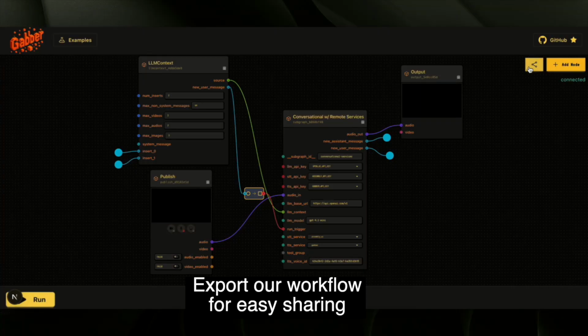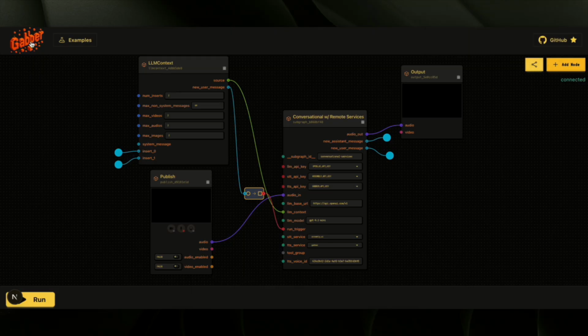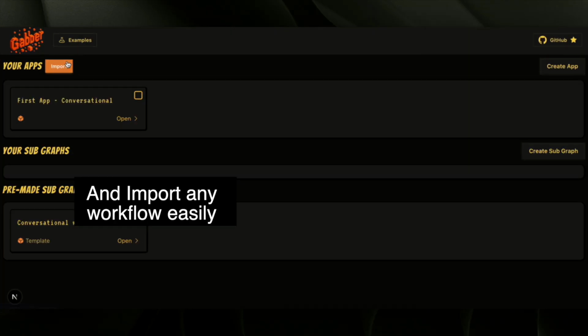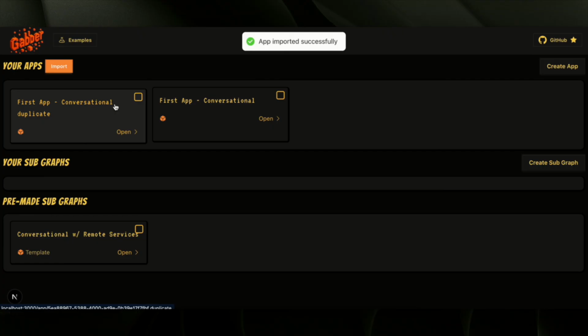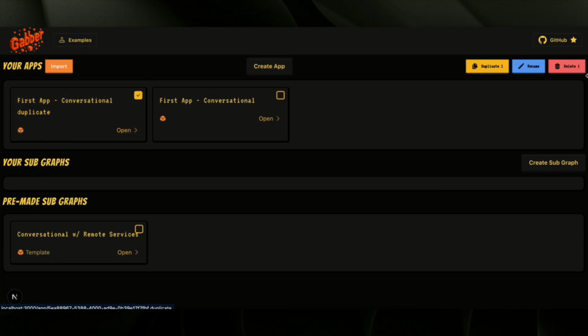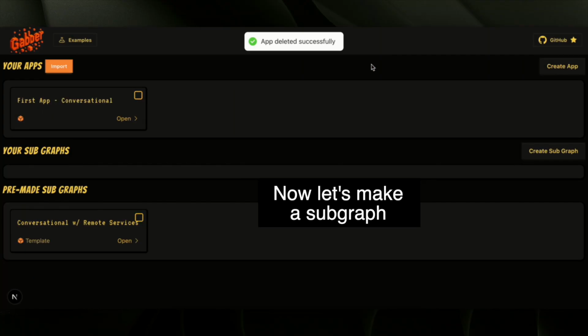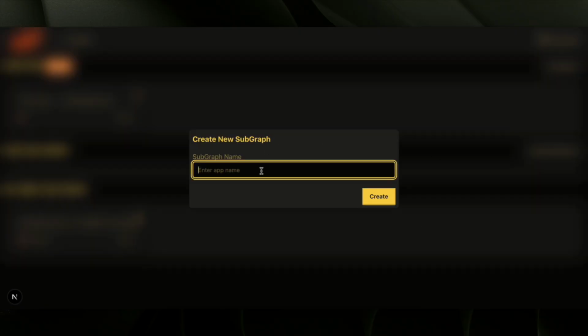So now that I'm happy with that workflow, maybe I want to share it. So I'll export that workflow and then I can go ahead and import it on my apps page. Or of course I can share this with a friend and they can import it into their apps page. I'll delete it though, because I don't need 2 of the same app. The next thing we'll do is make a subgraph.